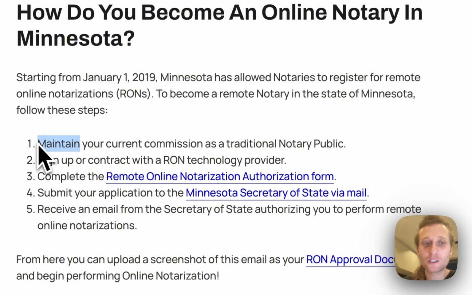Step number one is you're going to need to maintain your current commission as a traditional notary public. In other words, you already need to be a normal notary public.